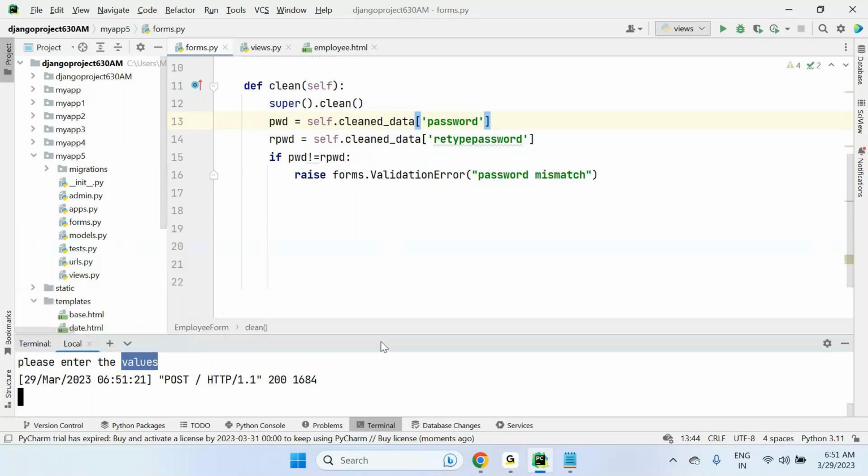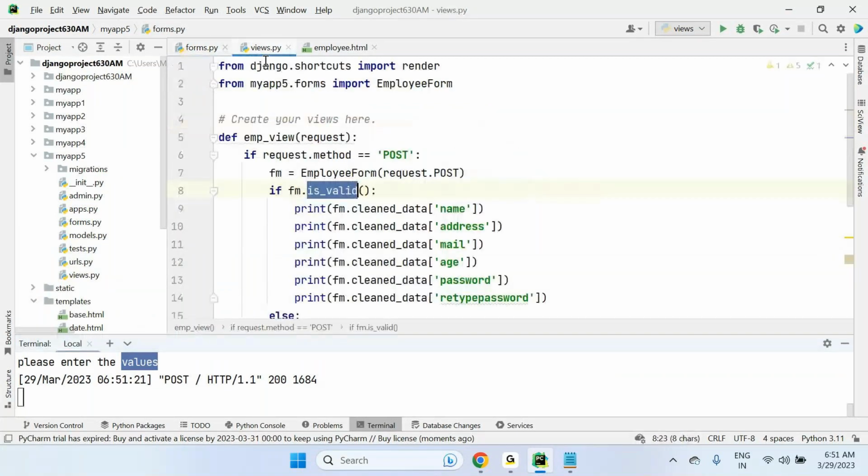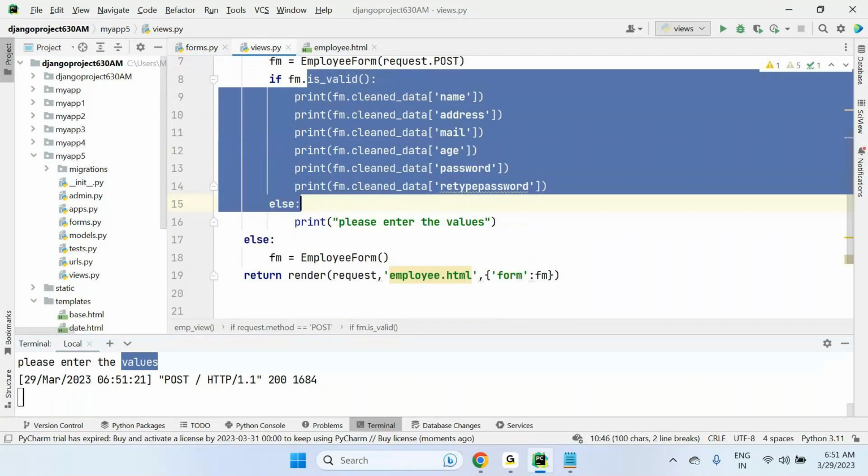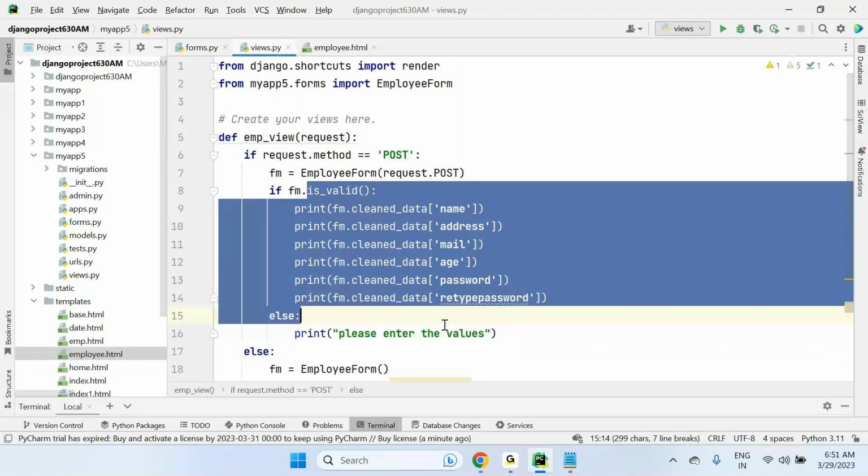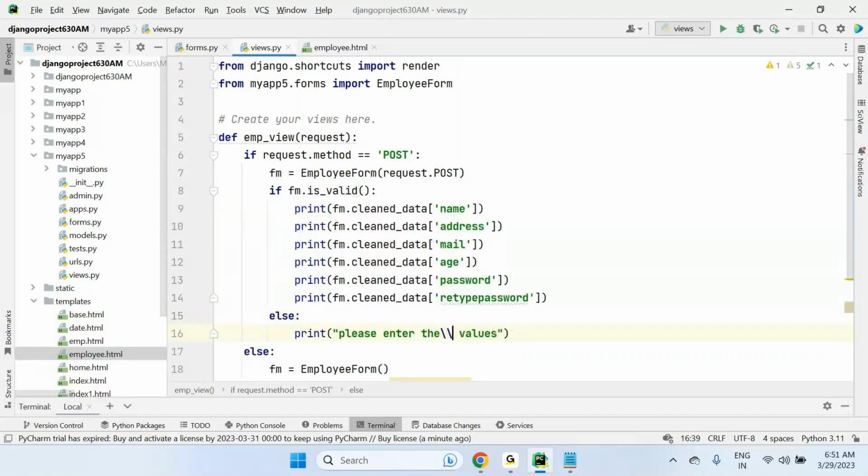Better to change the description. Please enter valid details, like that. Valid details is better. This message is displaying right now. Okay, so because the password and retype password are not matching, we are not going to get the data.